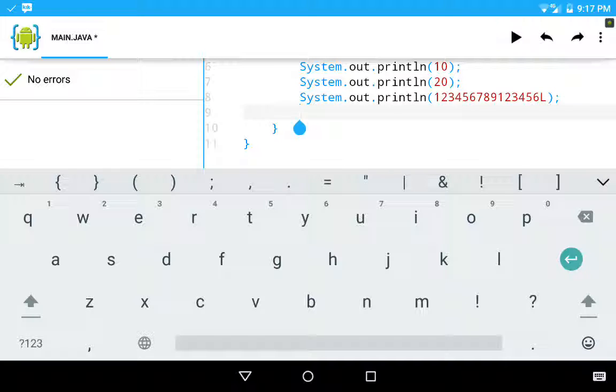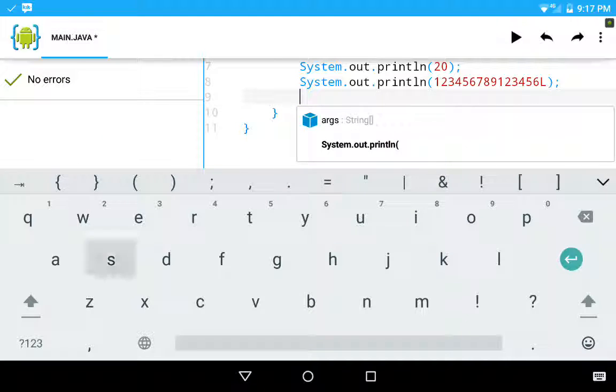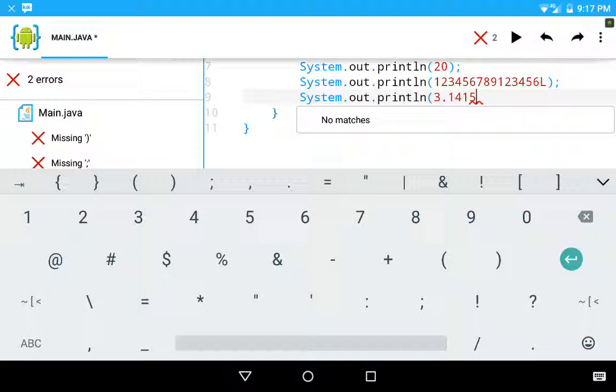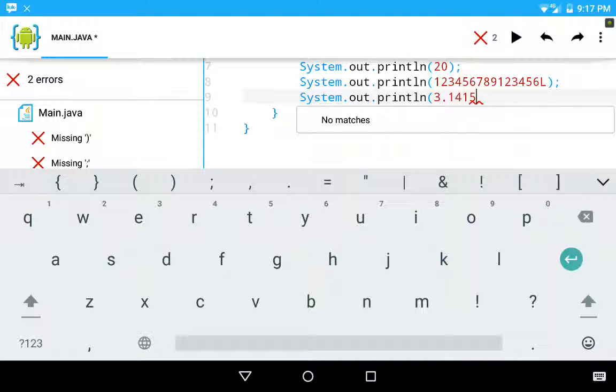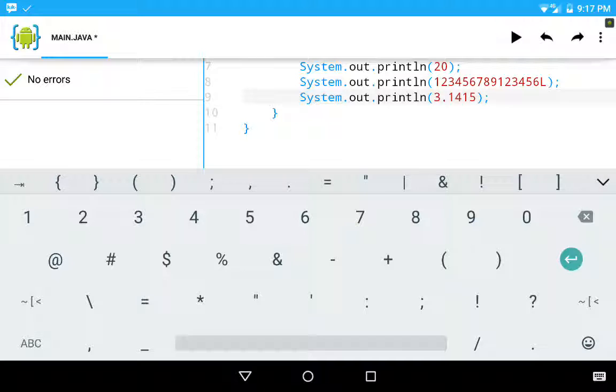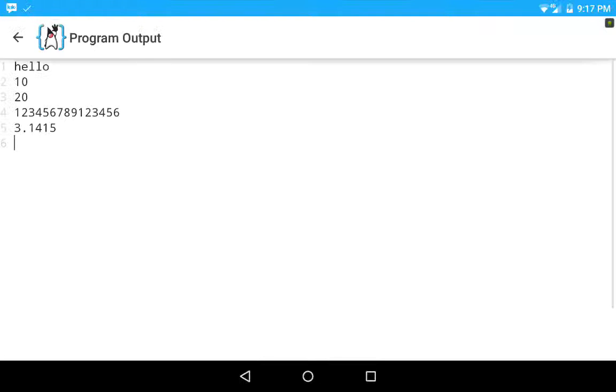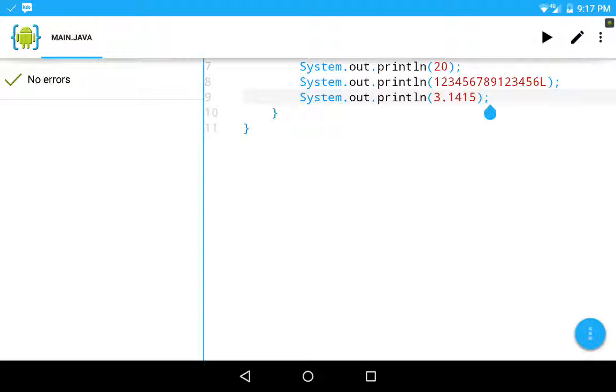Now, what if you want to do decimals? Well, there's two ways. First, you can just flat out type a decimal like this. However, when declaring variables, you're going to want to call it a double. So this is a double. It's for just any decimal places. And that's 3.1415.